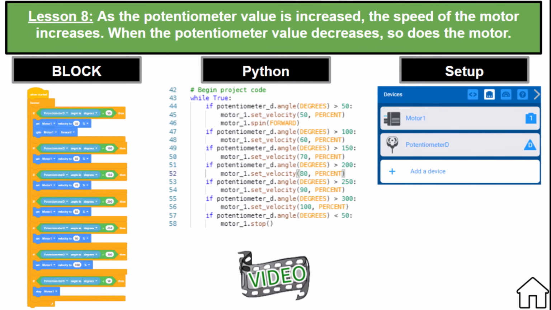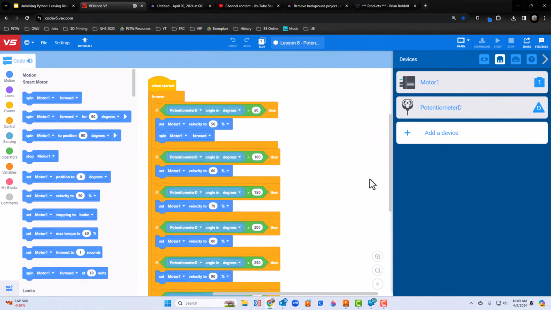In Lesson 8, we're going to take a look at how to control a motor with a potentiometer. A potentiometer is similar to a volume knob. Let's take a closer look at the code.